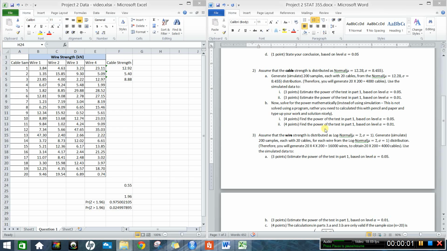Moving on to question number 2, I will show you how to simulate samples, each with 20 cables from the normal distribution, and then I'll show you how to calculate power based off of that simulated data. I'm not going to show exactly the same simulation that you will need to do for question number 2, though it will be similar.